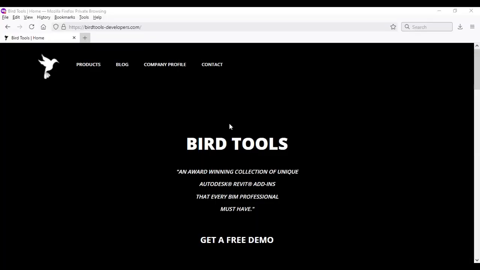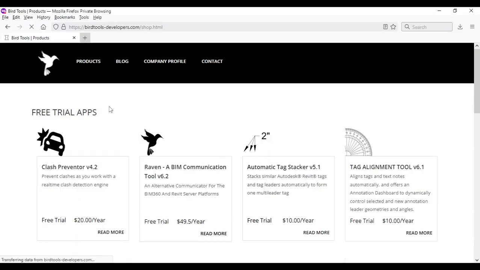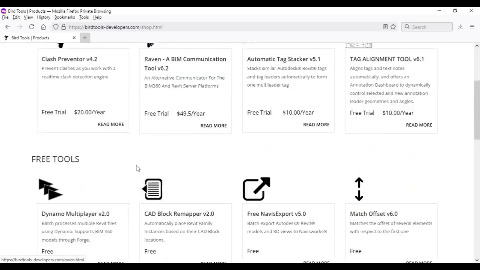So in this first part, we'll be exploring how to download Clash Preventor and get a free trial for 30 days. You may get the tool by visiting our website, www.birdtools-developers.com. There, you can head to our products page, where you can select any app of ours. This is all applicable to all our apps.